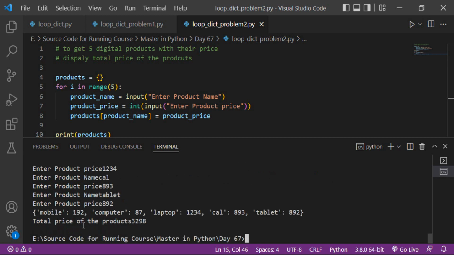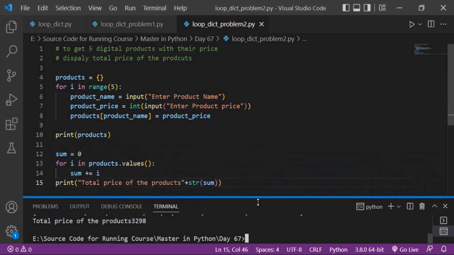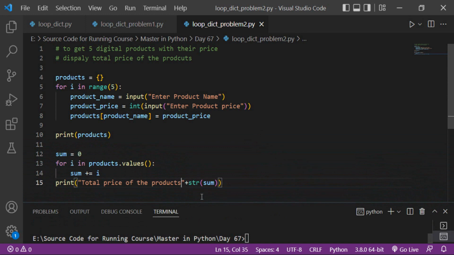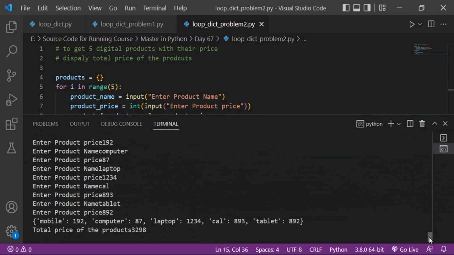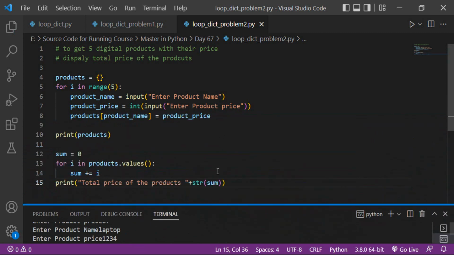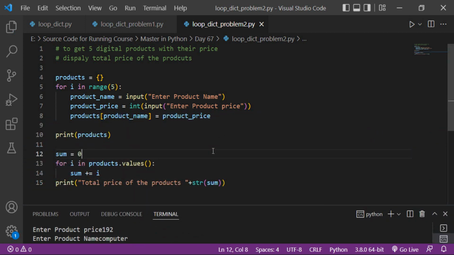You can see that this is the overall dictionary. Total price of the products. This is the total price of all the products. That is our target to display. You can also mention a white space here to provide a space between the text and this price. So this is the solution for that problem. If you have any confusion, you can share it with me.